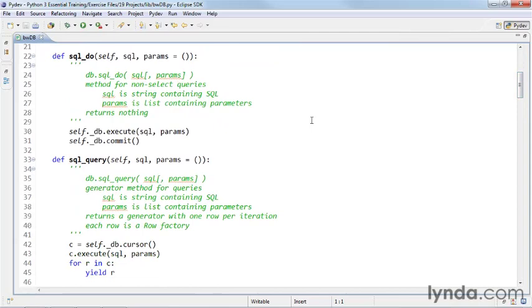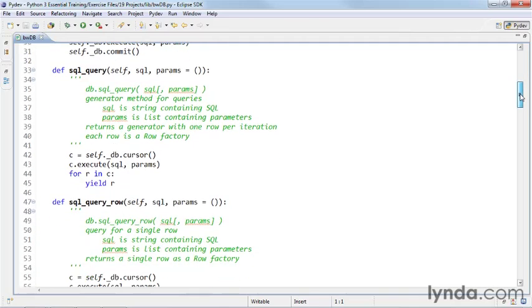Here is one of my workhorse methods. It's called SQLdo. This is for non-select type queries. You just pass it in some SQL, you pass it in some parameters, and it does its job. This next one, SQL query, is the same thing, except that it also works as a generator, and it'll iterate through a set of results. And of course, each result is a row factory.